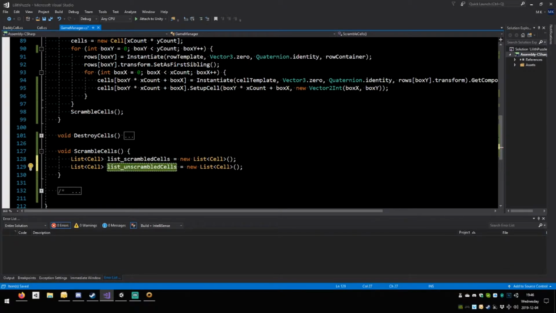Save. Now, both of these lists are empty, but the unscrambled cells technically should contain every cell, right? Because at the beginning all of them are unscrambled. So let's copy cells and put it in here. Save. Okay, so now all of your cells are going to be present in the unscrambled cells list.